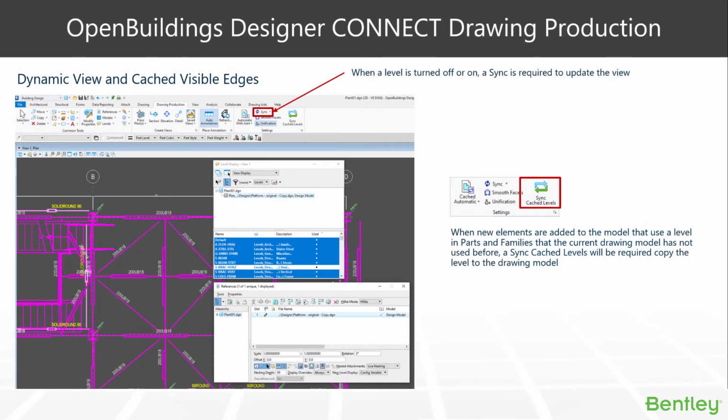So to recap, when new elements are added to the model that use a level in the parts and families that the current model has not used before and it does not exist in the drawing model as the reference, the sync cache levels will be required to copy the level to the drawing model so you can turn the levels on and off. When a level is turned off and turned back on, the sync is required to update that view.